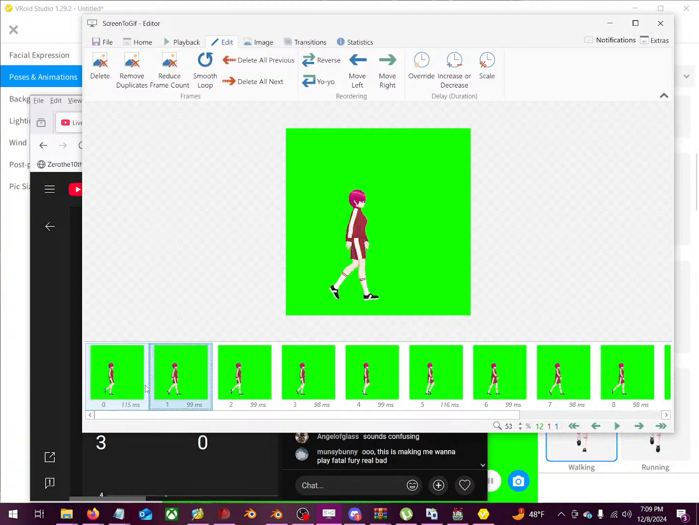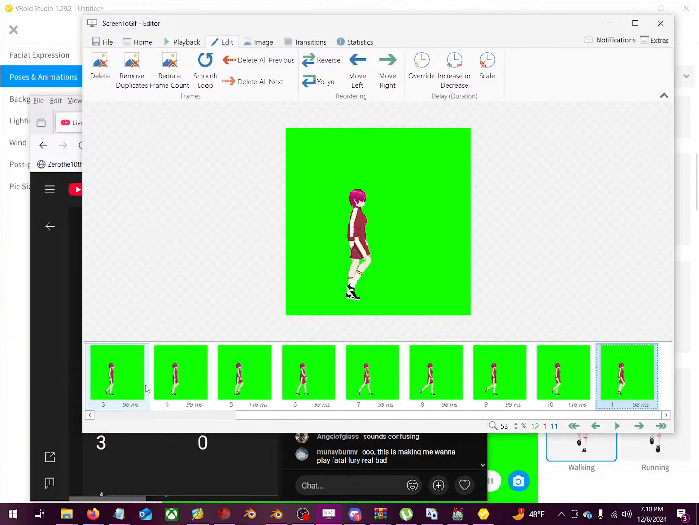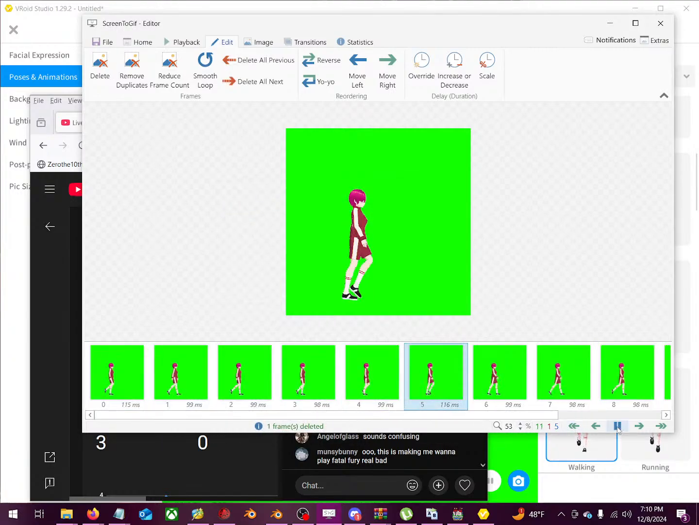So 1, let's see. Alright, so it's this frame, 11. It might loop at 10. Alright, what's the deal here? Alright, maybe 0 then.